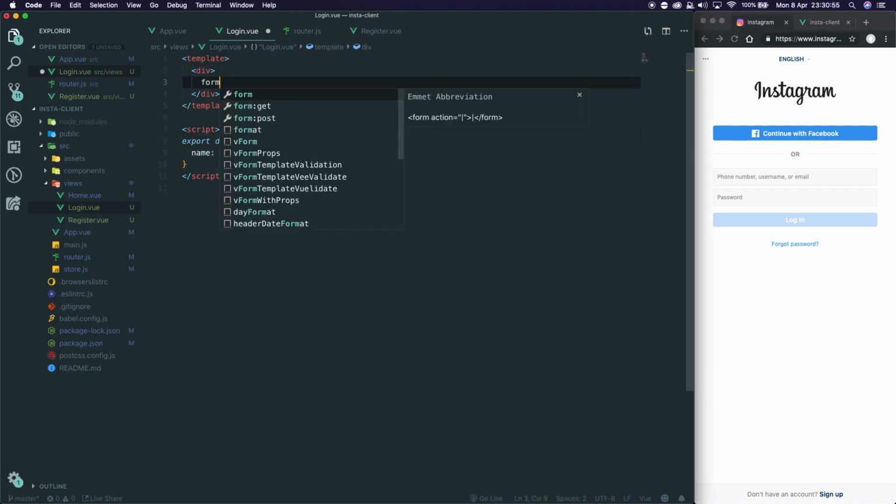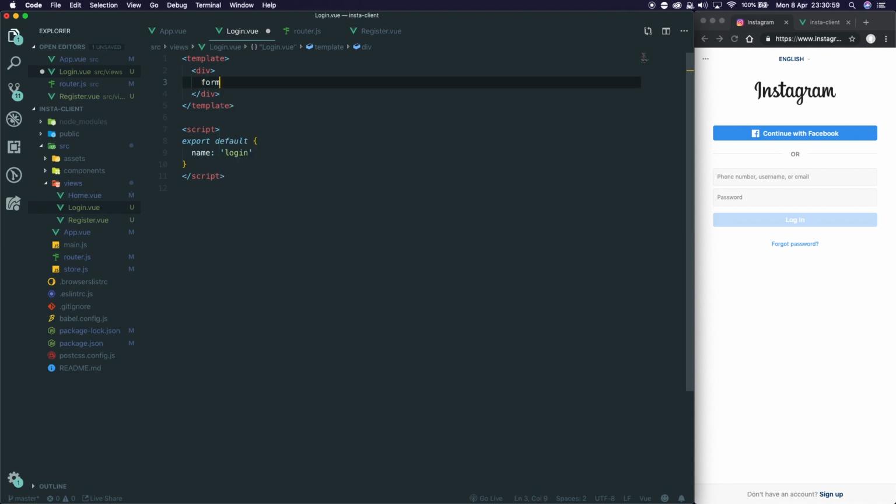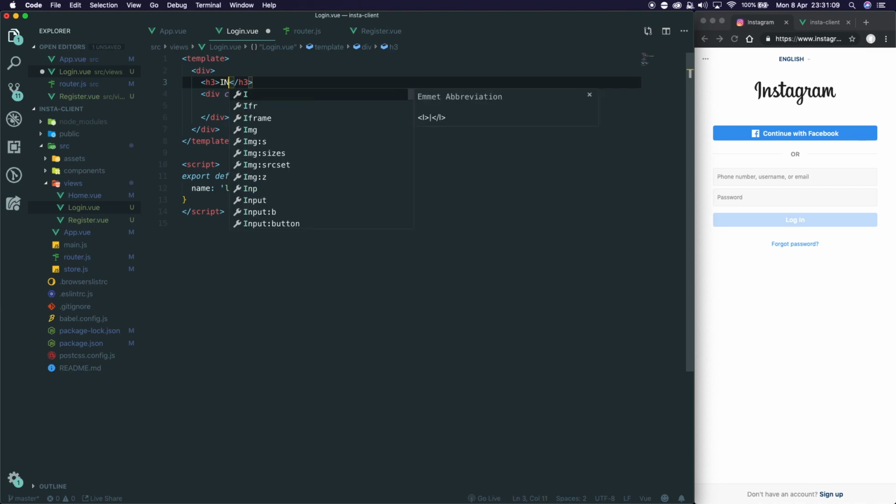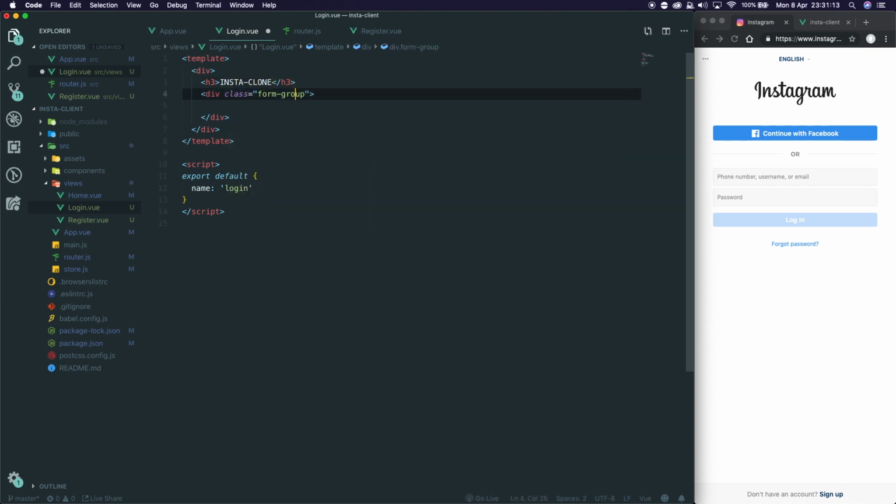So we're going to say a form of type nothing, because it doesn't matter. We're not going to do a form. We're going to say .form group. And inside form group, actually, but above this, we're going to say h3, and we're going to write insta clone and form group. So that's nice. So we've got that part sorted.